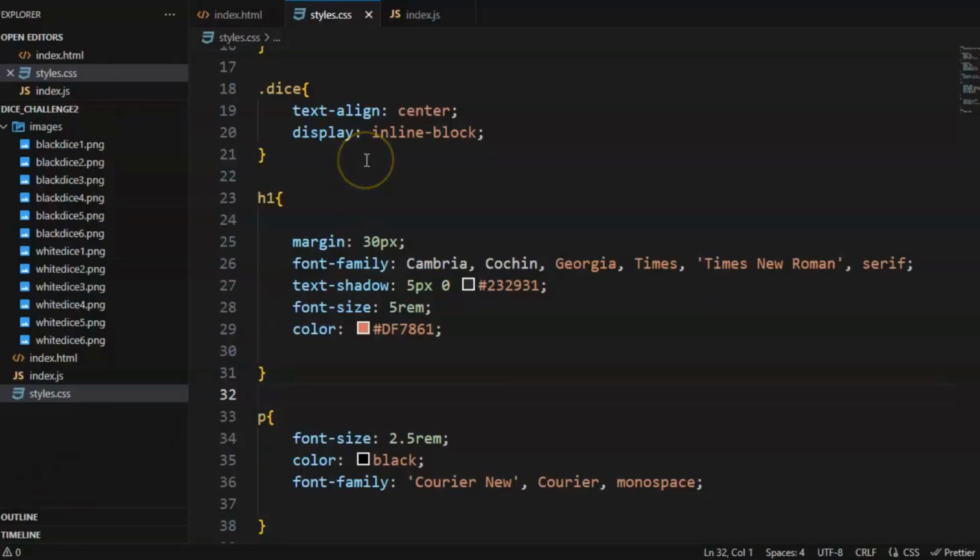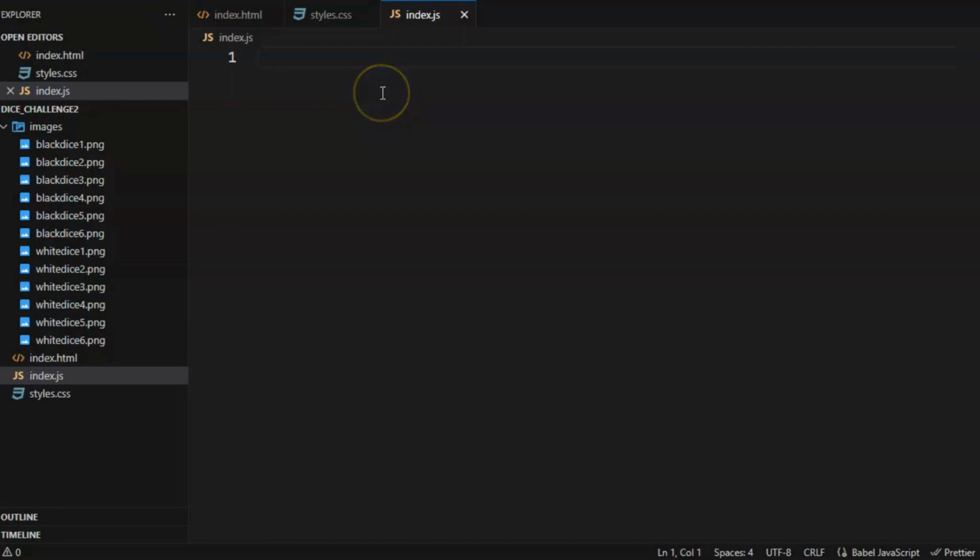In the last video, we created the HTML and the CSS file. In this video, we're going to create the main important file, which is the JavaScript file. First, we will write some JavaScript code so that the dice will be rolled and the winner will be decided by analyzing who has the highest number on the dice. So let's do that.